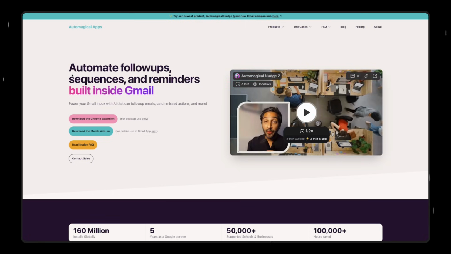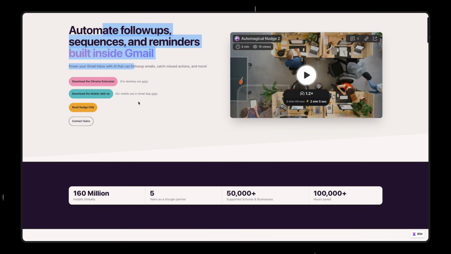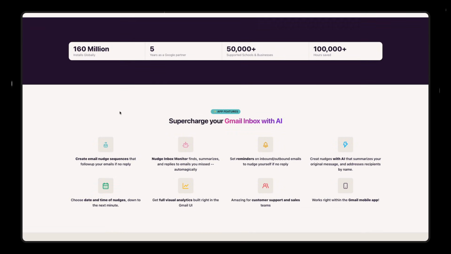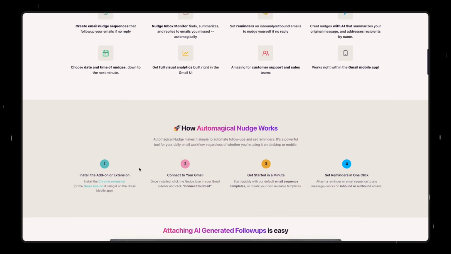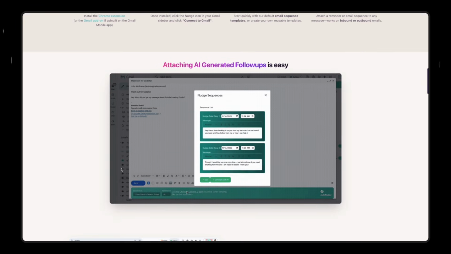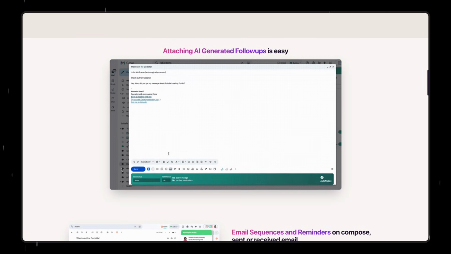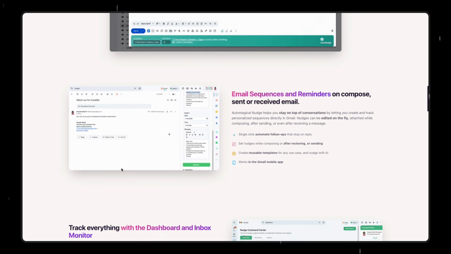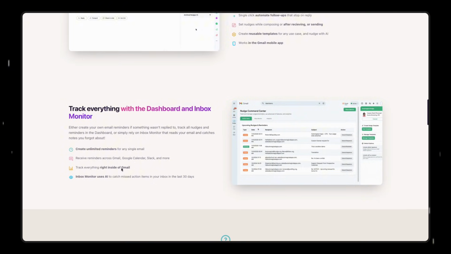Automagical apps, Automagical Nudge. So this is interesting. This is a Gmail add-on that sends follow-up emails for you when someone doesn't reply and reminds you about messages you don't want to forget. So you set up little nudge sequences on an email you're writing or one you already sent, and it keeps pinging the person until they answer. It can also scan your inbox to find emails where someone asked you to do something and you never replied, then summarize them so you know what you missed.